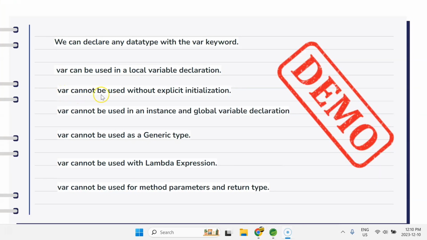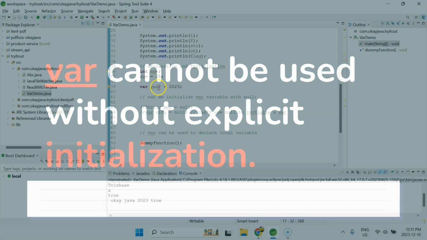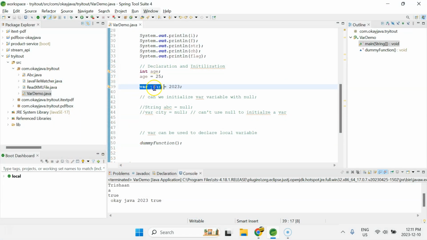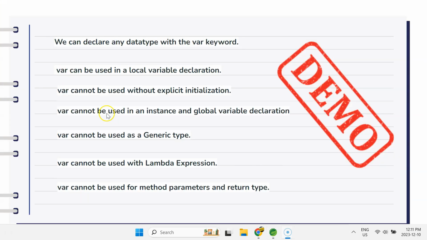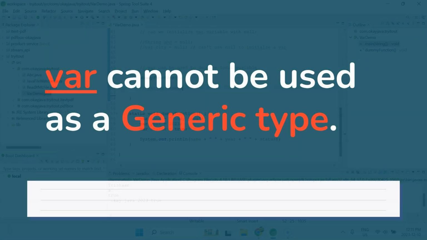Next is that var cannot be used without explicit initialization. I think we have seen this one, right? We have already considered an example here: we cannot use var without initialization, so we have to initialize the variable. All right, the next point is var cannot be used in an instance or global variable declaration. We have seen this one. Cannot be used as a generic type. Okay, let's have a look here, var as a generic type value.